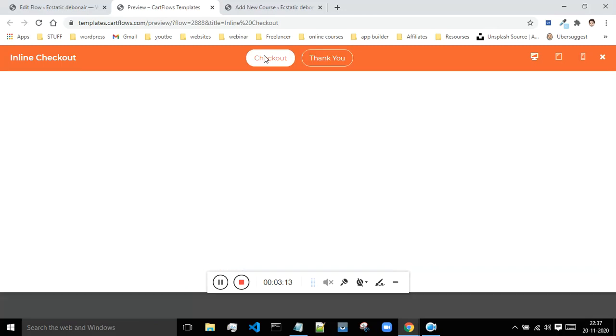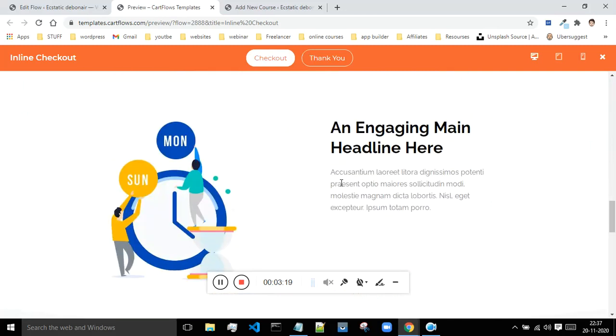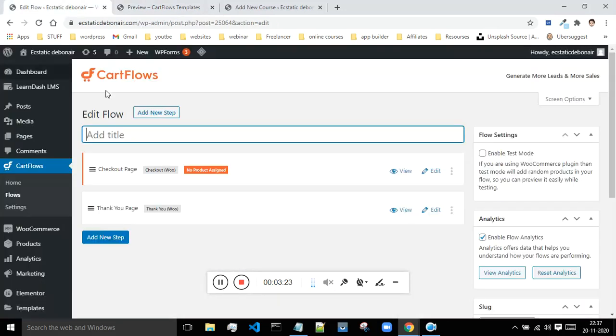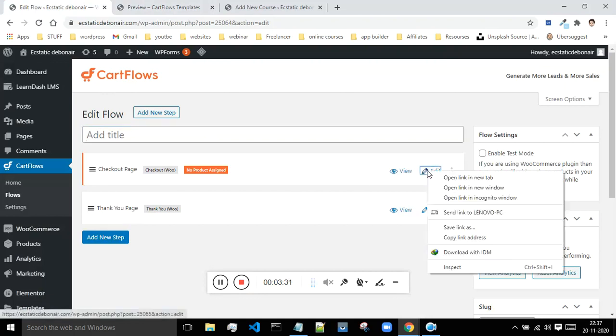All these elements we have over here, all this name and logo, these images and all these are not required. We can remove this. This is the first page, the checkout, and this is the second page, the thank you. Now I will click on edit. I will open this in a new tab.